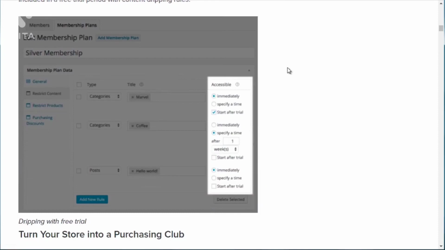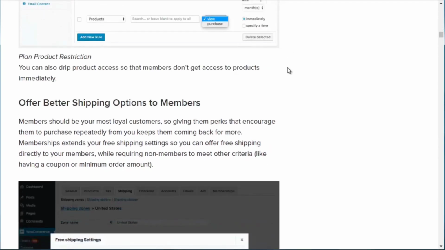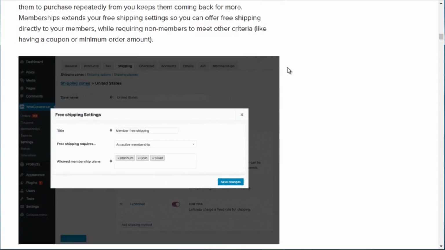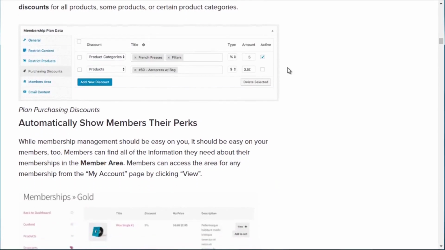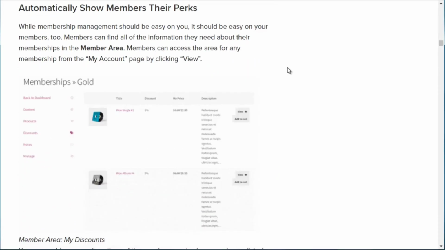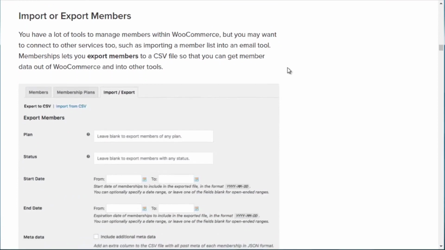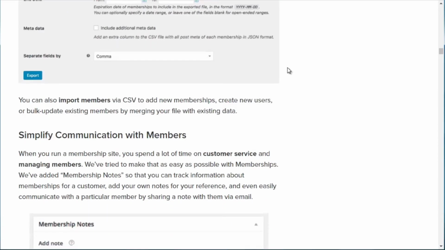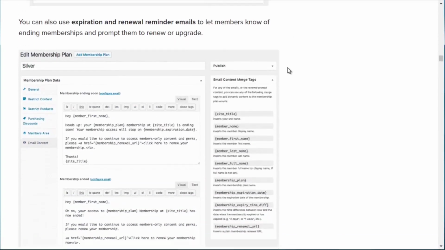So what I recommend that you do is just go down here and make sure that everything that you see here is going to fit your long-term needs. So think of it as you're going to be able to expand, you're going to be able to scale this business down the road, months or even years. So as you can see, you can import or export members, which is a great feature to have. You can communicate with your members and much more.